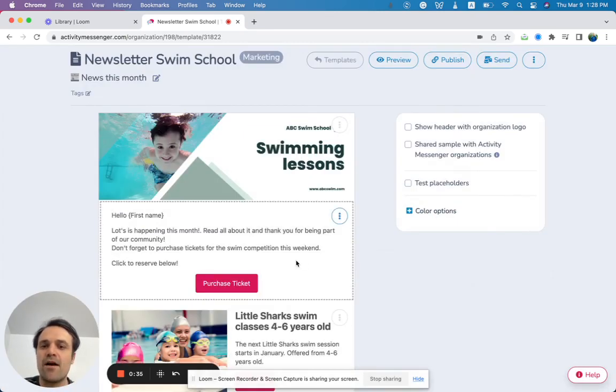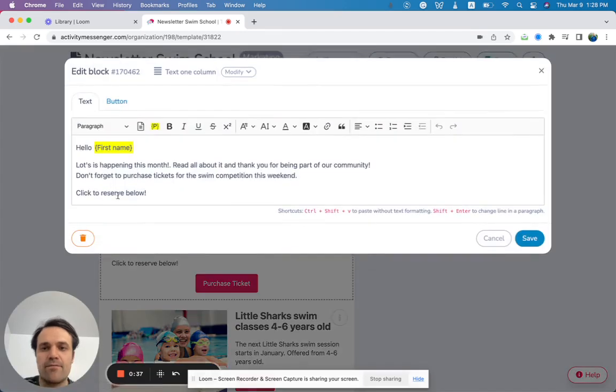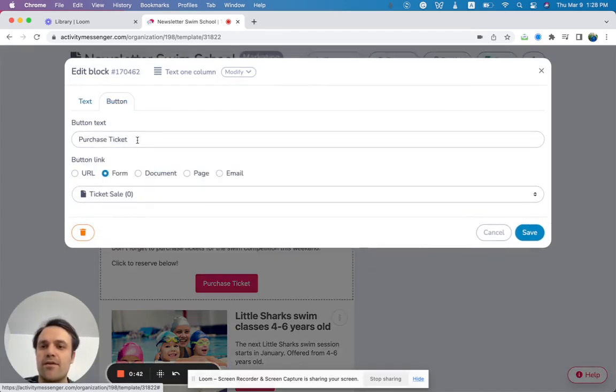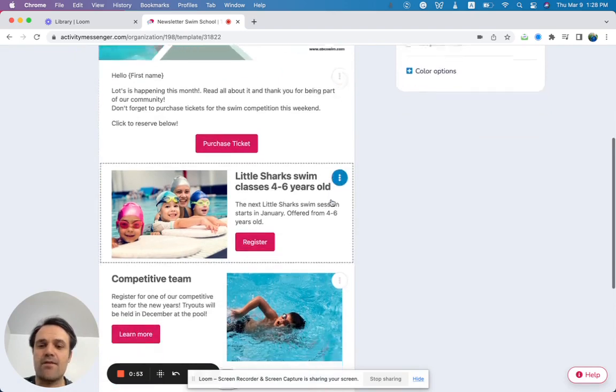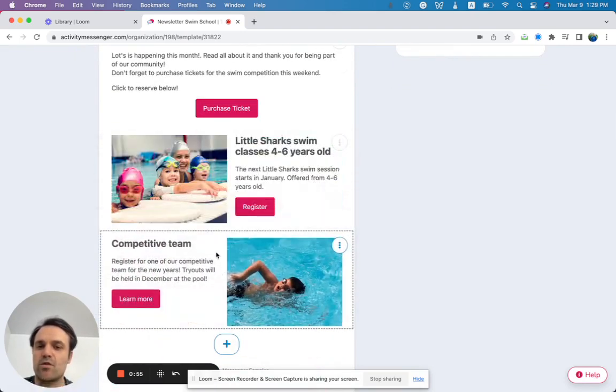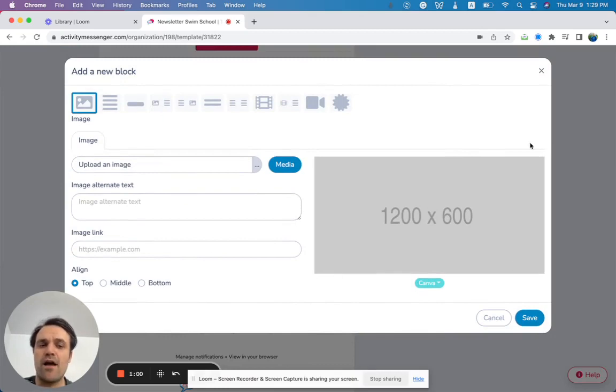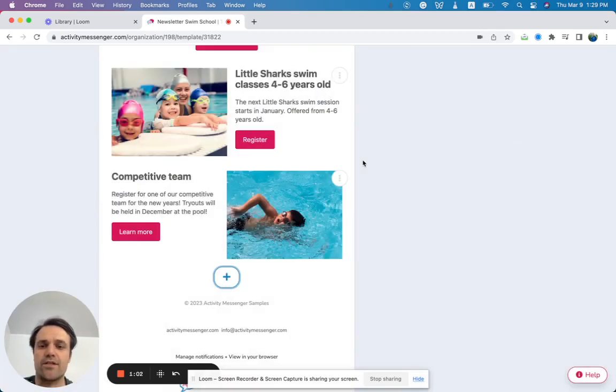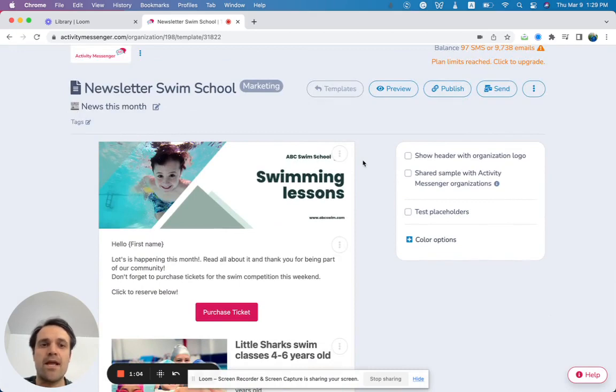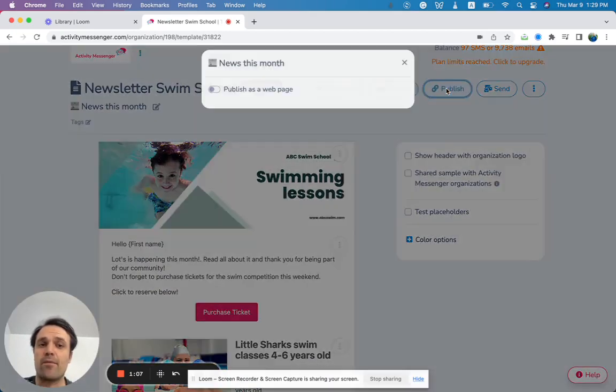Click on save. And then you can change the text here, add different placeholders. And then you have a button here that you can say, okay, purchase a ticket. We do event ticket sales with Activity Messenger too, but it could go to a form, to a URL, to a PDF document, or anything like that. And then you can add different blocks, a very simple drag and drop feature. If you click on the plus, you have all these different new blocks that all have the Canva integration to send the email out.